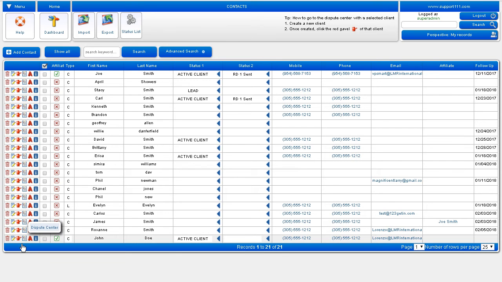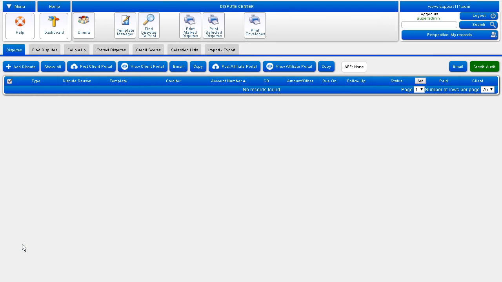And here we're going to click on the gavel, the red gavel here, to go to the dispute center, okay? So you go directly to the dispute center of this particular client. And usually, even though you can add disputes one by one in an easy and fast way, nonetheless it's faster to extract.